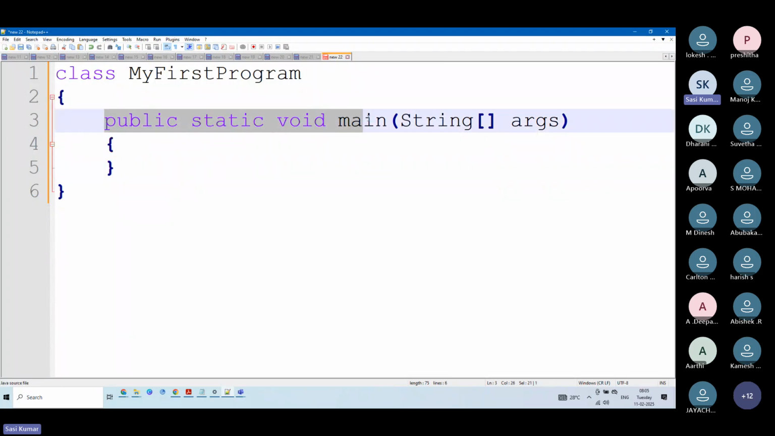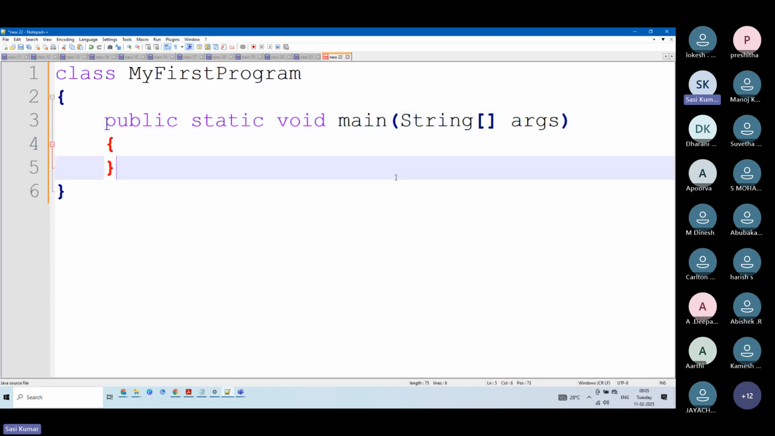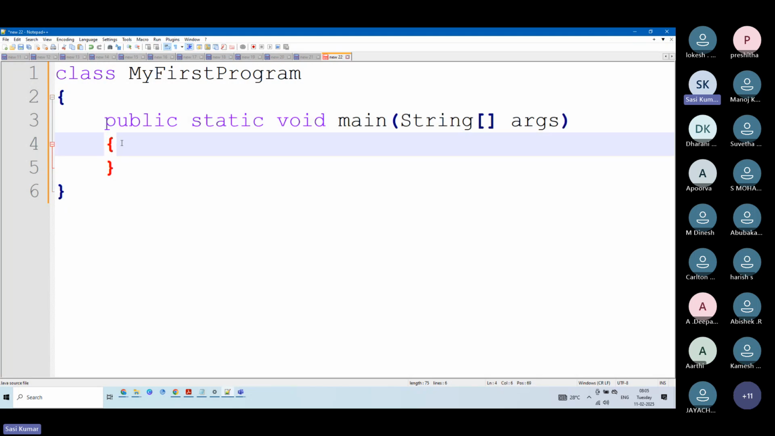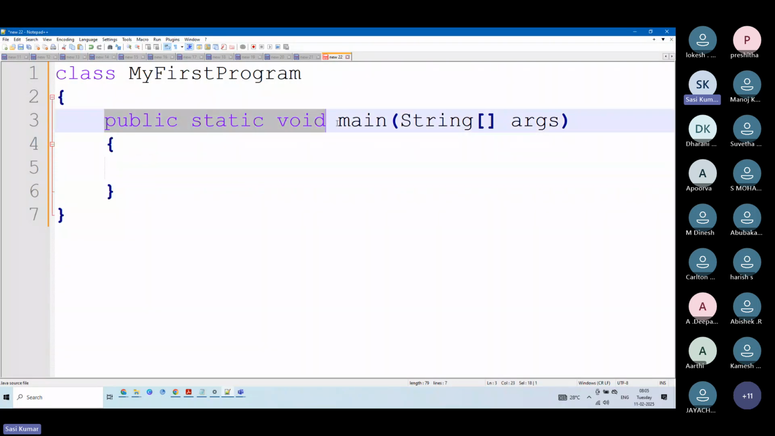Public static void main, String array of arguments. If you do not understand what this is, we have a dedicated class only for understanding what is public, what is static, what is void, what is main, what is the String array of arguments, and what is this args. By the way, this is also a very important Java question, right? People will start to ask, explain this statement for me. But we'll be learning about all these things in detail. But for now, let's concentrate on our agenda for today. Okay. So here I have written a main method on line number 3.